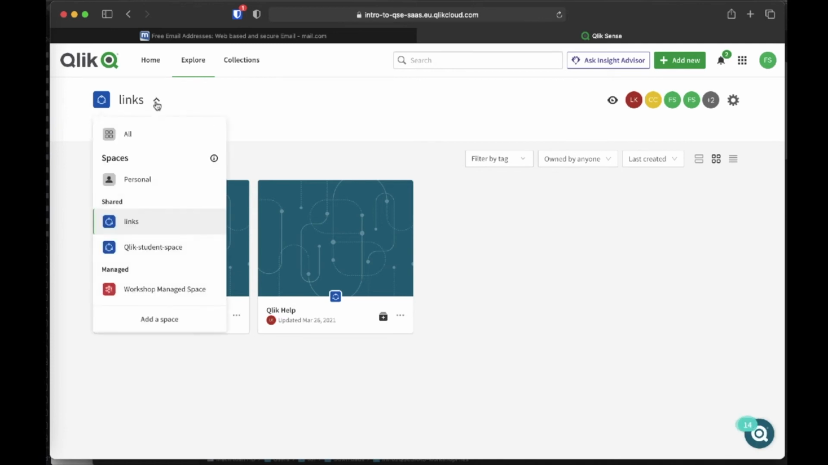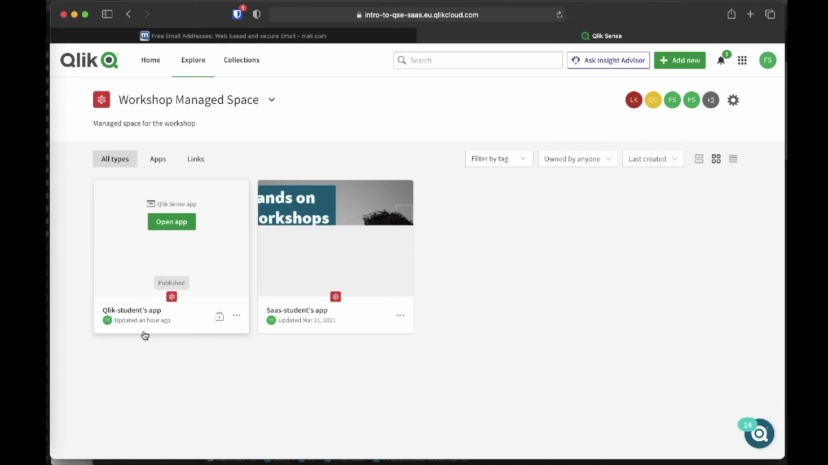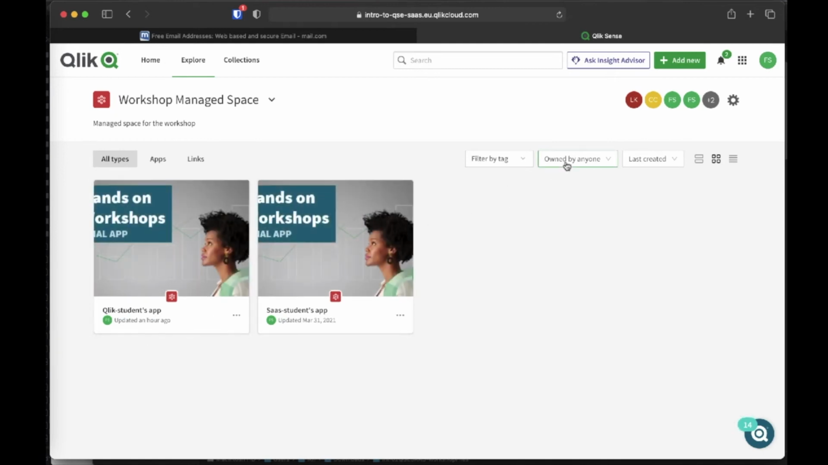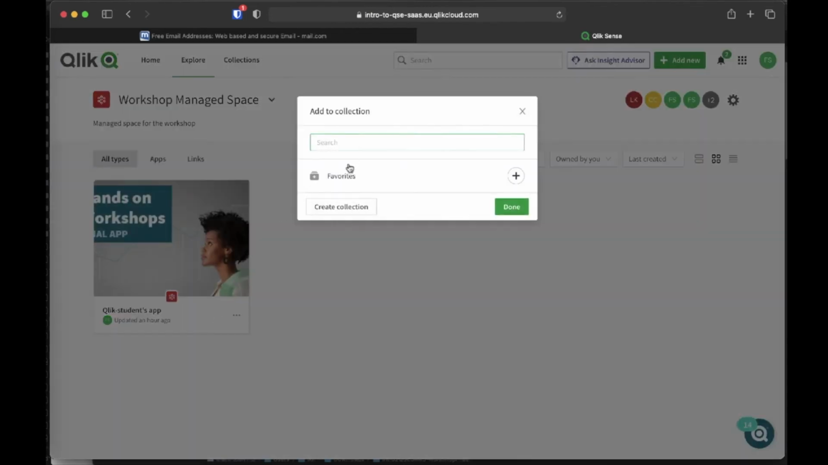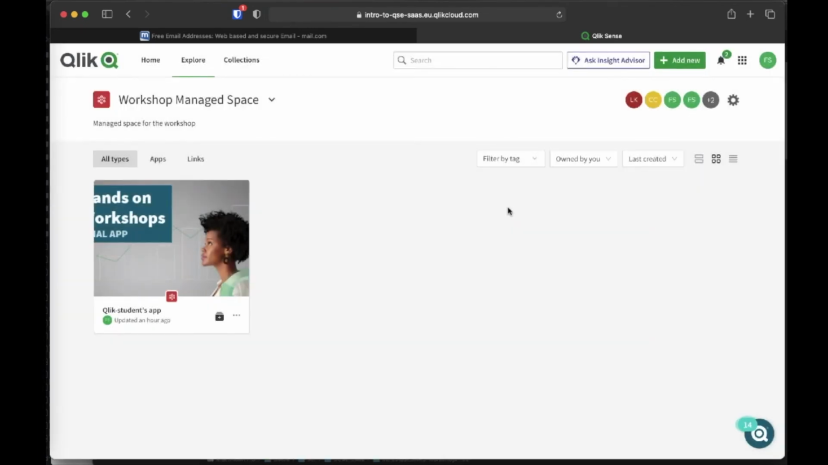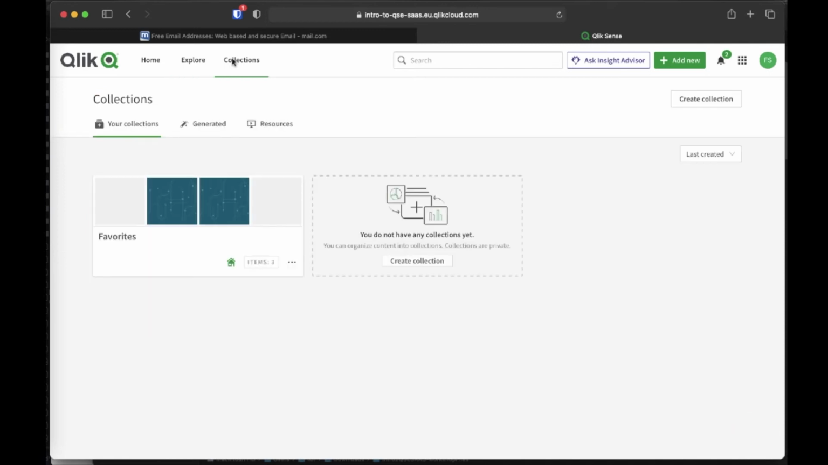Now let's find the app we added to the managed space. Remember, if you have trouble finding it, you can click Owned by You. I'm going to add this to the favorites as well. And if I go back to collections now, I can see they're showing in my favorites.